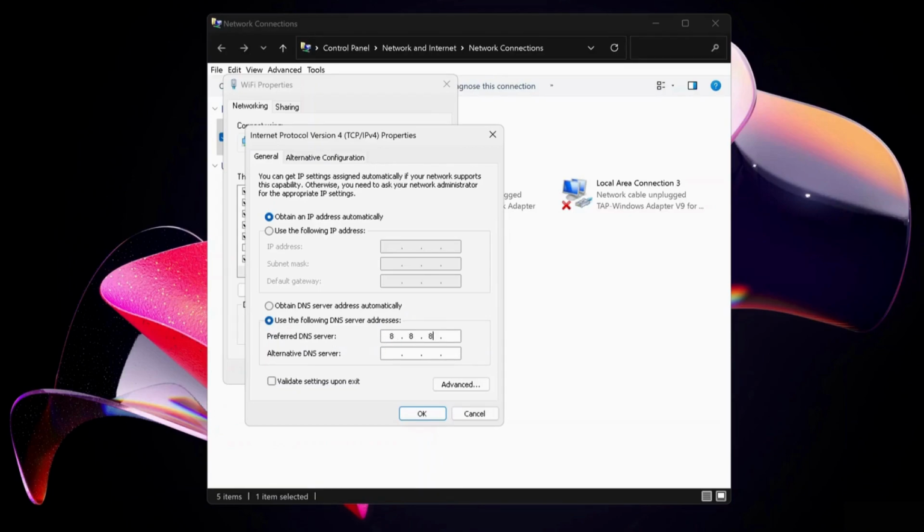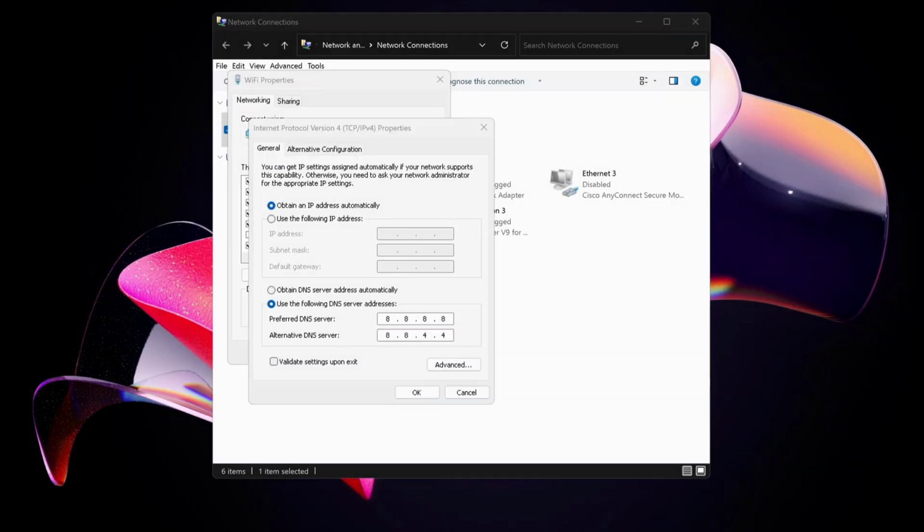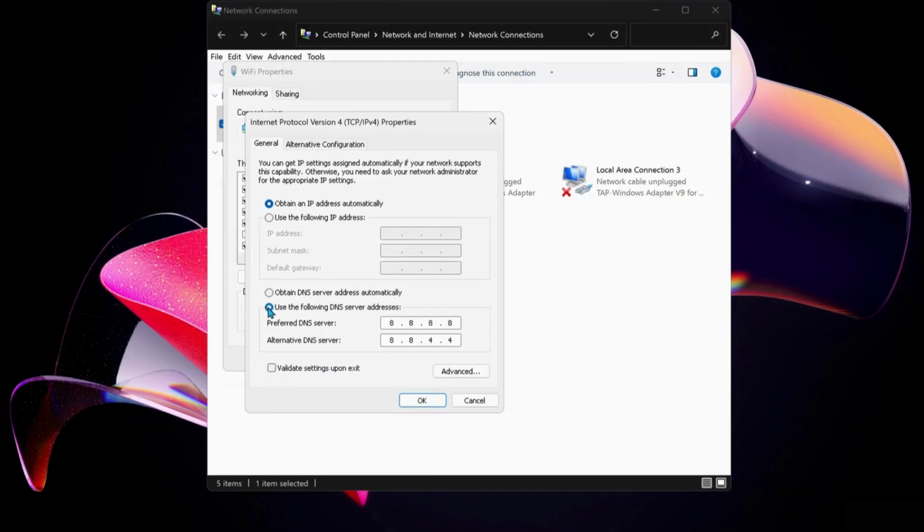there 8.8.8.8, and then for the bottom one, which is alternative DNS server, type in there 8.8.4.4. Also make sure to check this option, validate settings upon exit. Just in case you have already selected this option in the past and it still is not working, then you can just choose the top one which says obtain DNS server address automatically and just click OK.